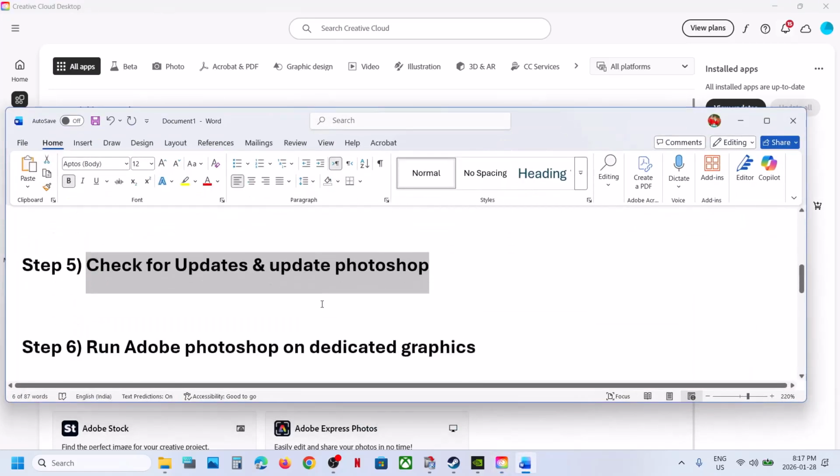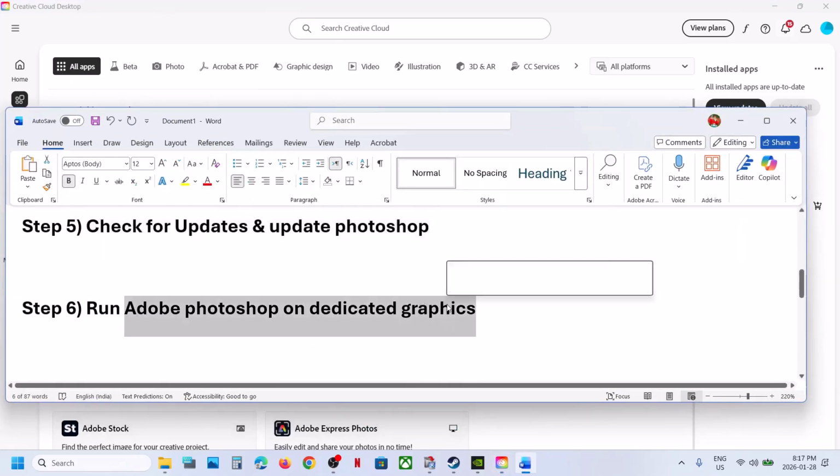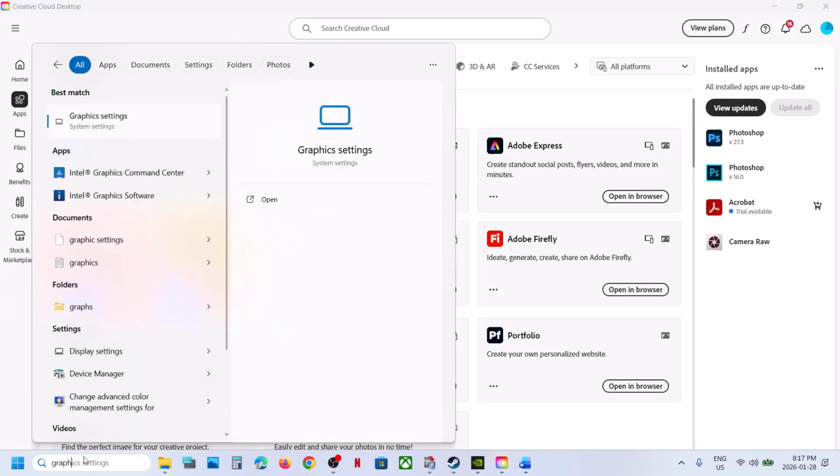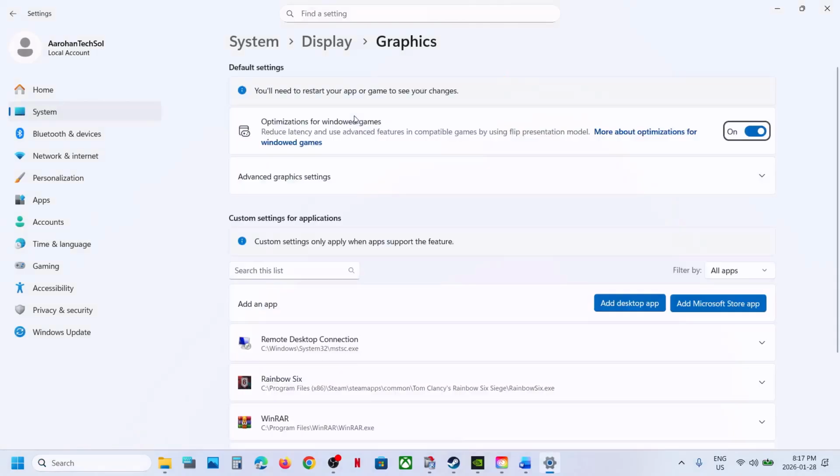The next step is to run Adobe Photoshop on dedicated graphic card. Now for this, type in graphics settings in Windows search box, click on graphics settings.